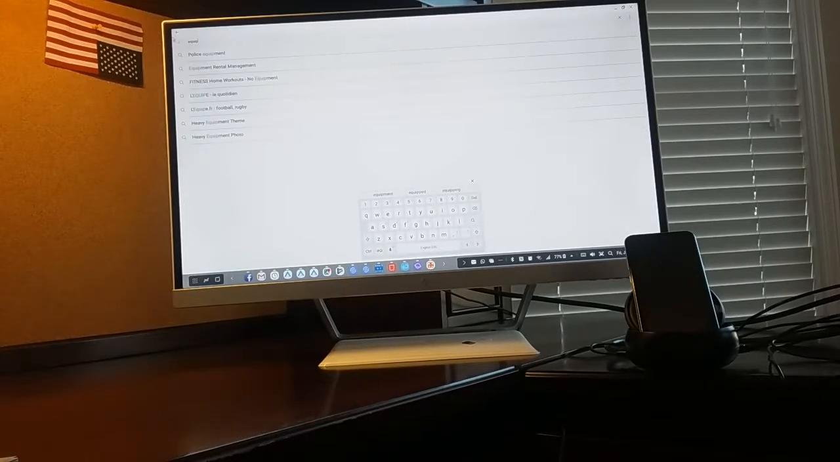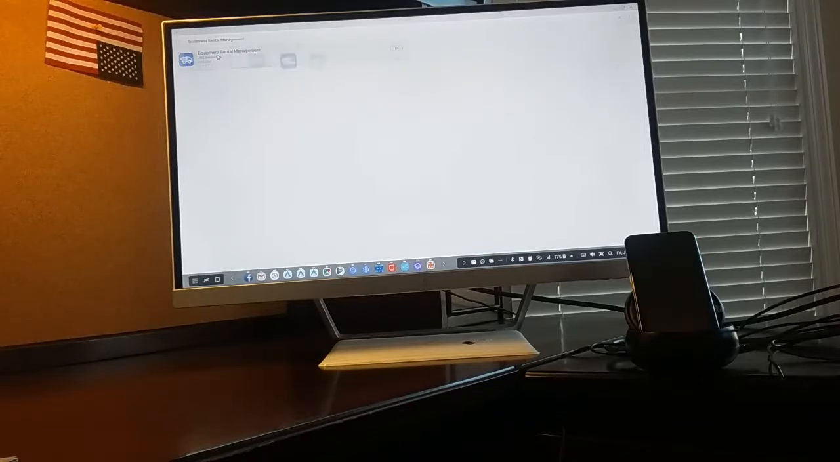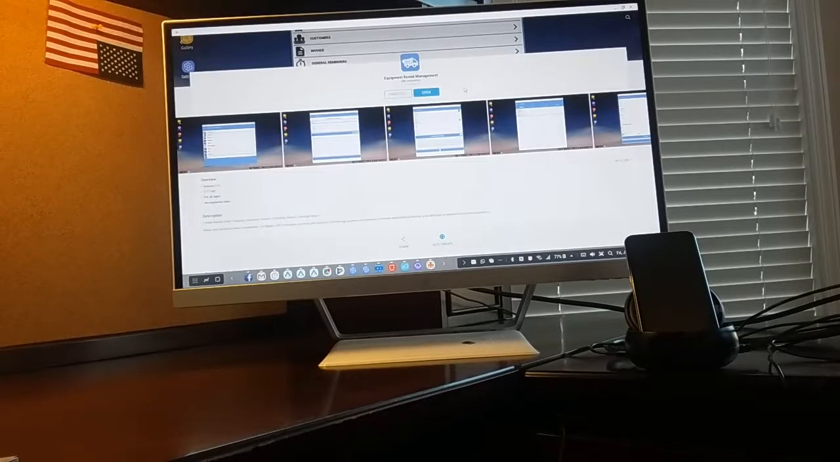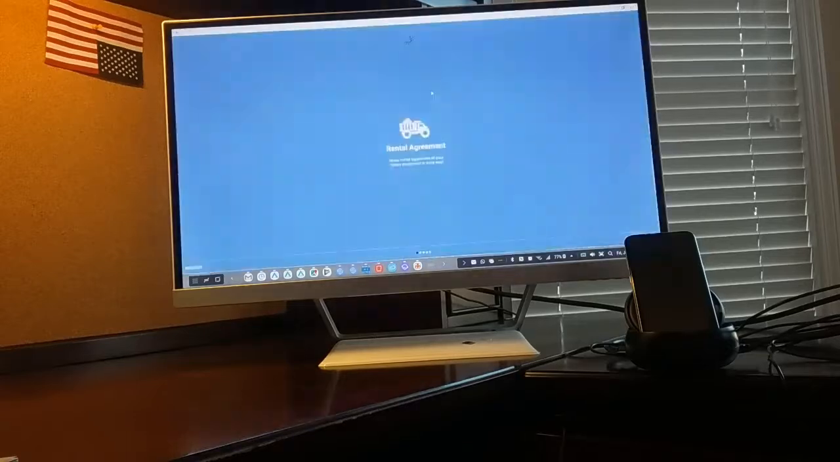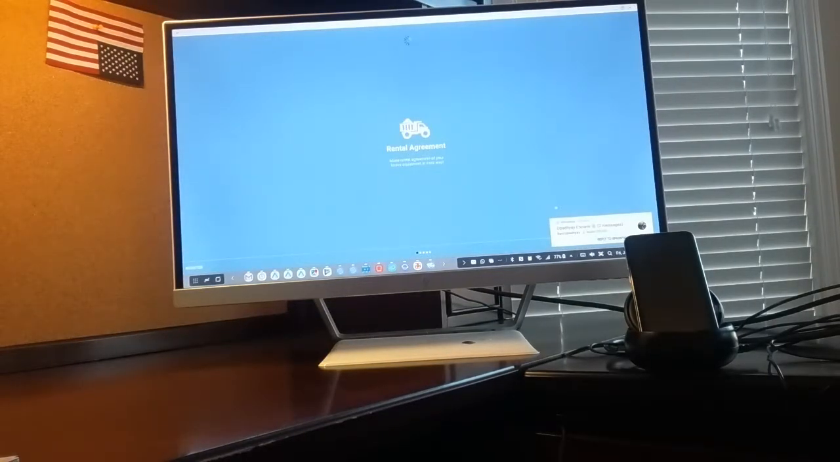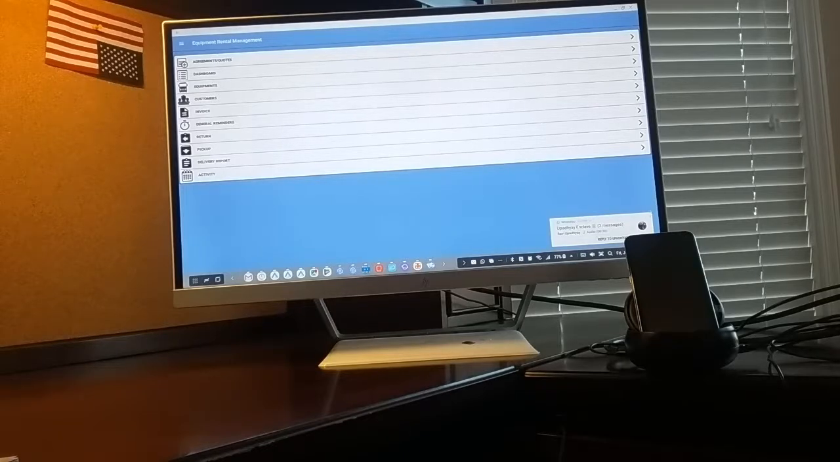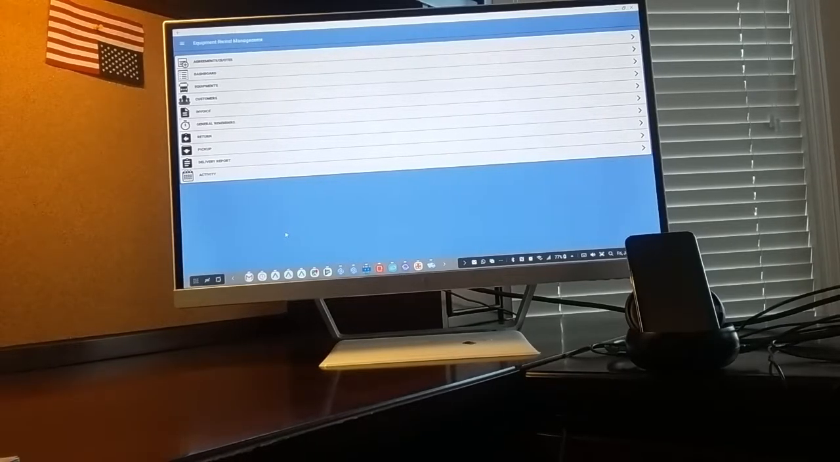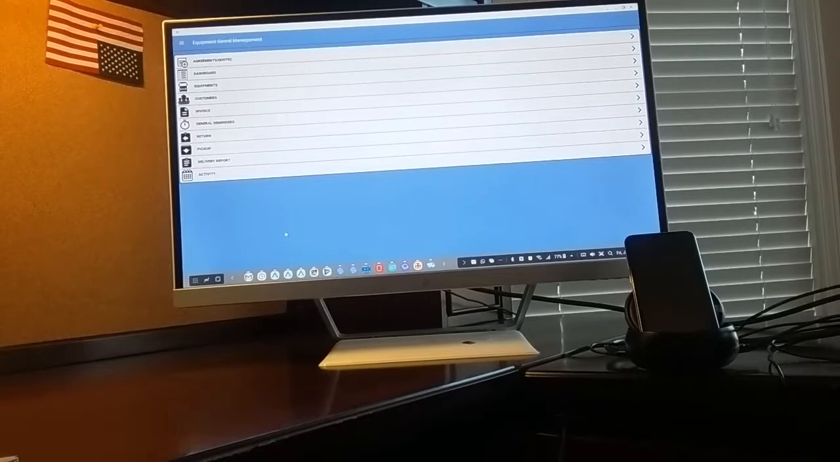Once you type equipment rental management, you would click on that. As I already have the application installed, I would just open it. Now here is our equipment rental management solution. As you see, the application is in full scale mode. It's a 27-inch HP display.